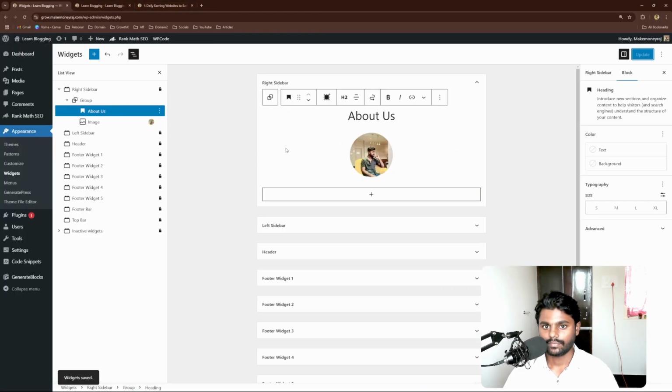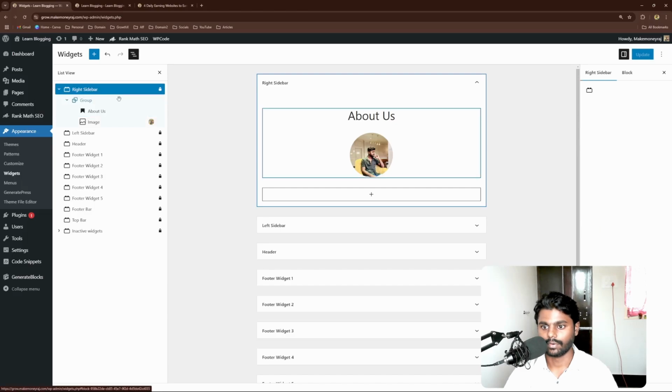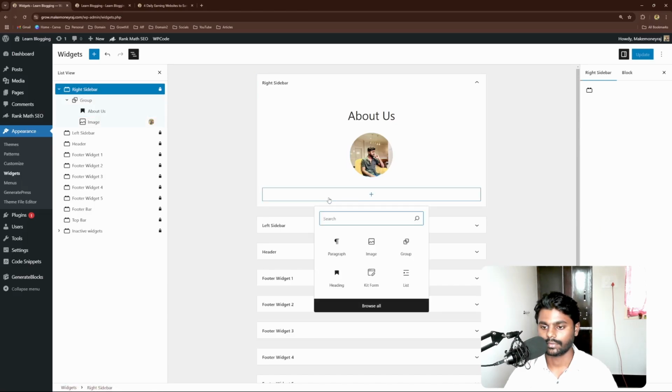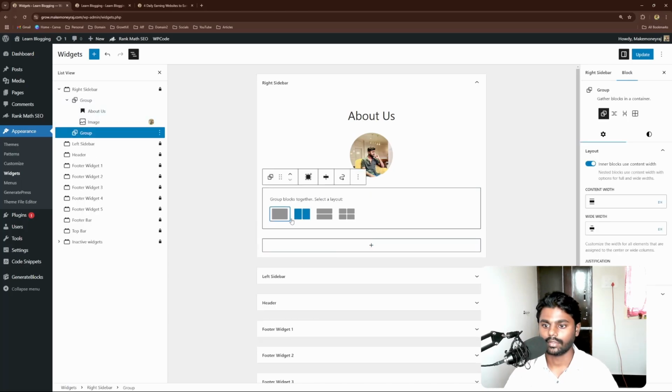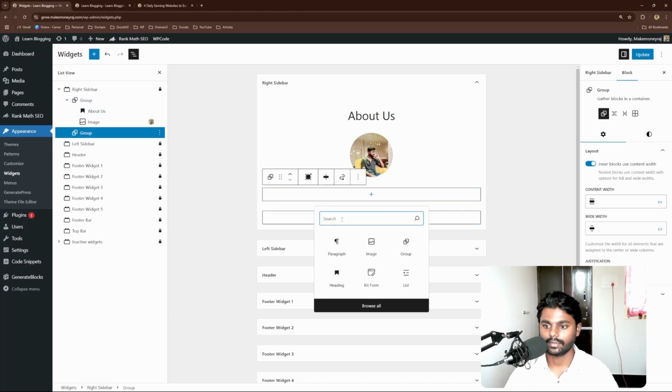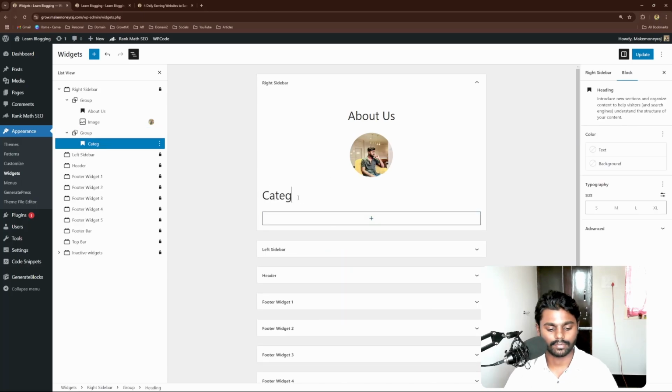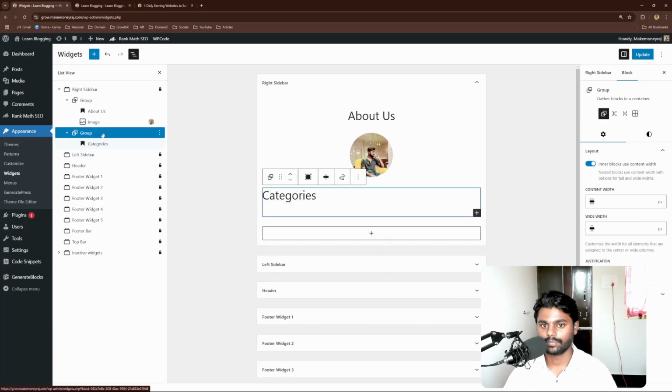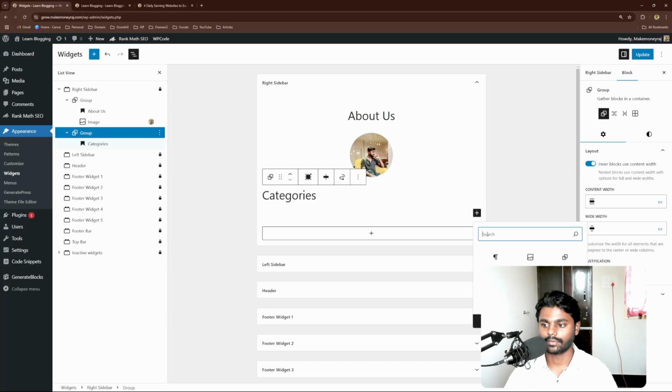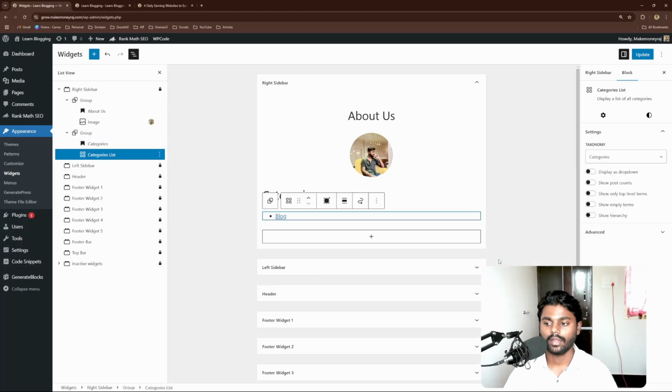Okay, so fair enough. Now what you want to do is click on right sidebar, and then click on add and add one more group for category. Now here click on group, and then select the heading which we want to type, categories. Now again select the group, make sure the category group is selected, and then click on add. Here you need to select category, and you will have an option called pop-up category list. Click on it.